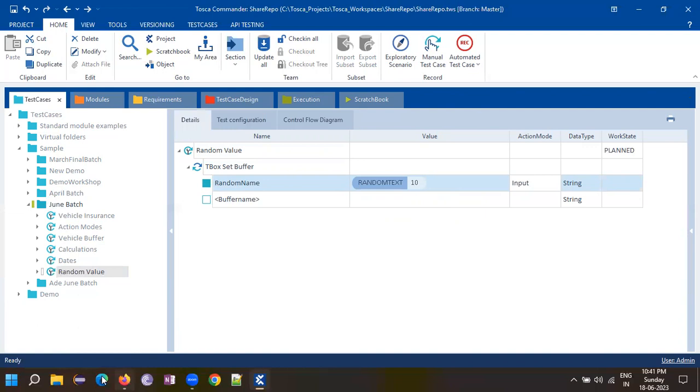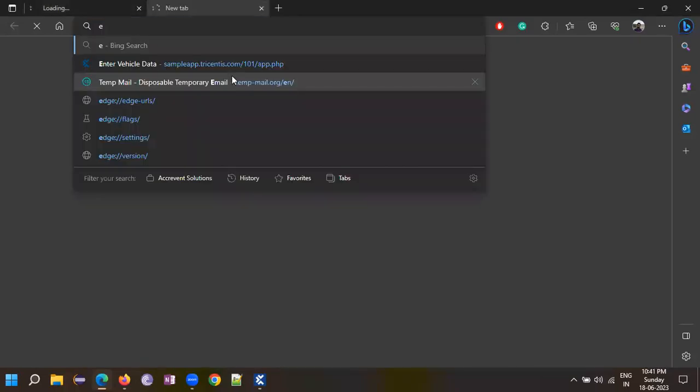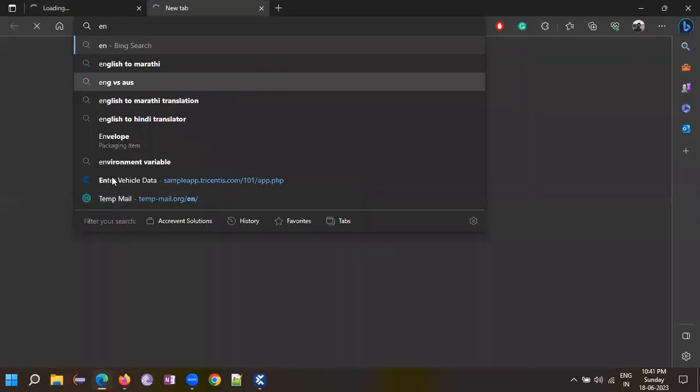So where are we going to use it? We will use it in an application where duplicate values are not allowed. Every time you have to put some random value so that your application accepts it. In the same way, there will be an assignment on this one as well, where you have to enter the random value over here.